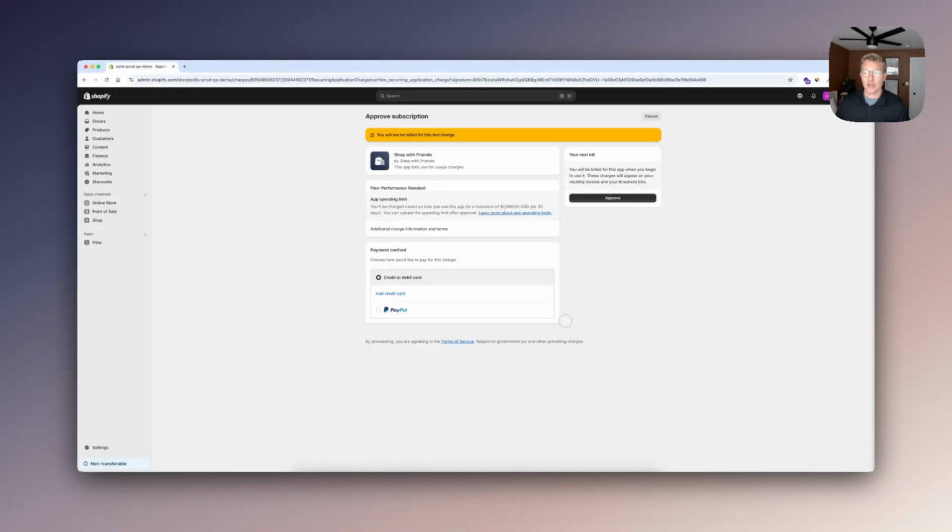And on this page, you're not accepting any charges as of today. It's just approving the usage-based billing so that after you generate that revenue, we can bill you at the end of the month. So you can go ahead and hit approve.